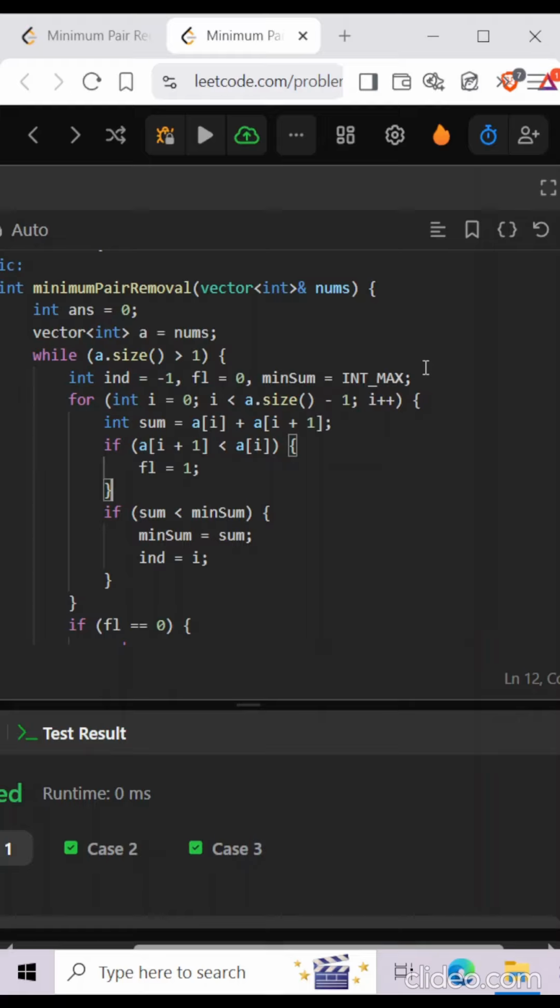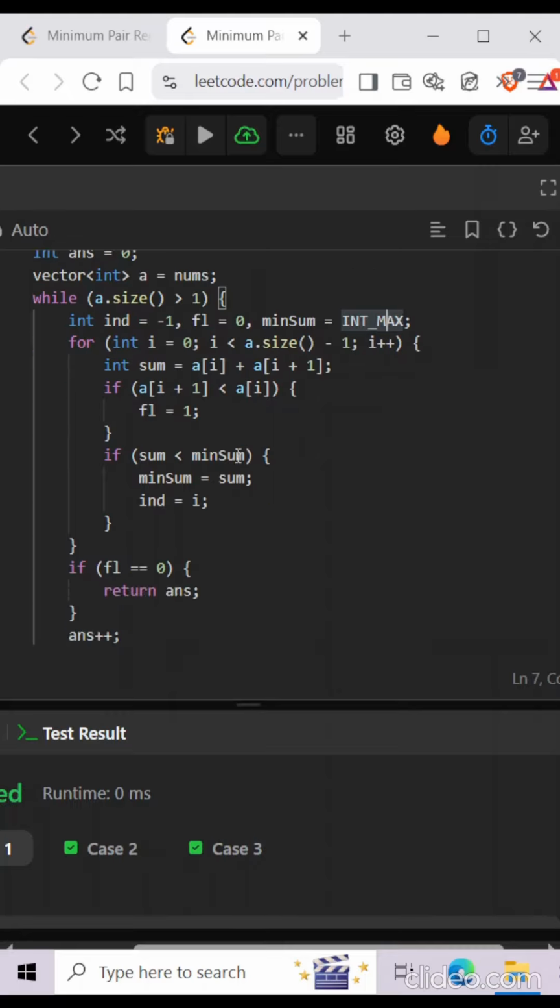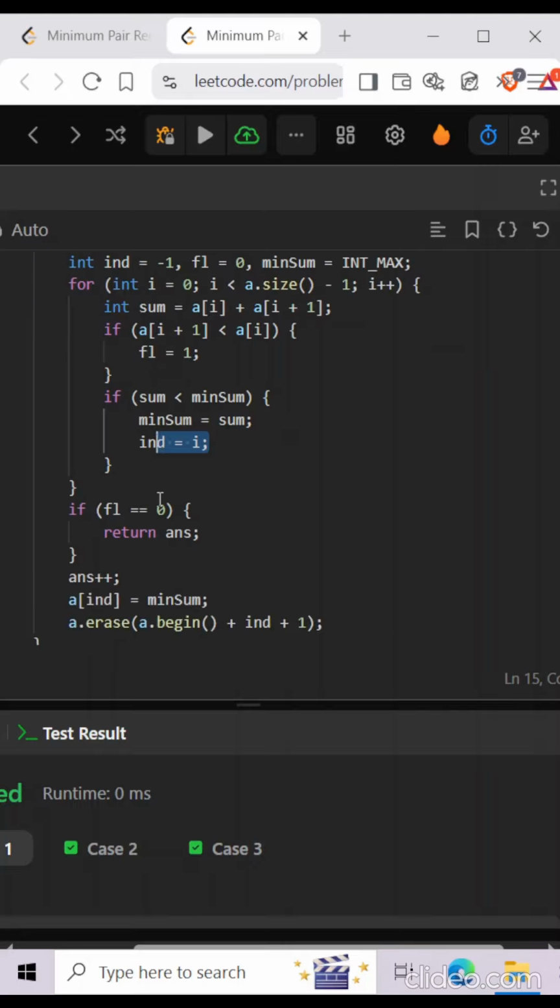Next, I will create a minimum sum, which I've initialized to INT_MAX. For every element I compute another sum, the sum of the current element plus the next. In that case, if the sum is less than min sum, I update min sum and the index, so that this is the smallest index that I want.